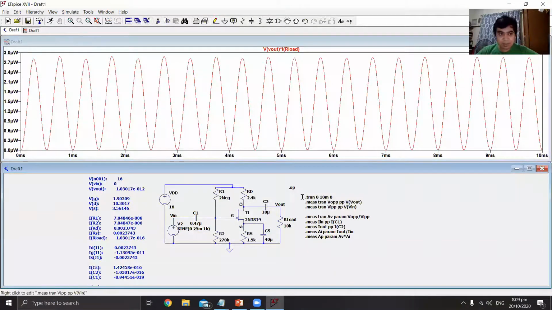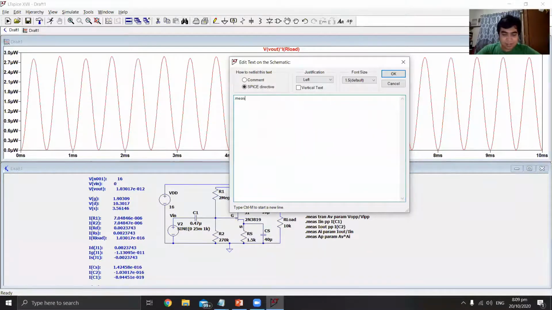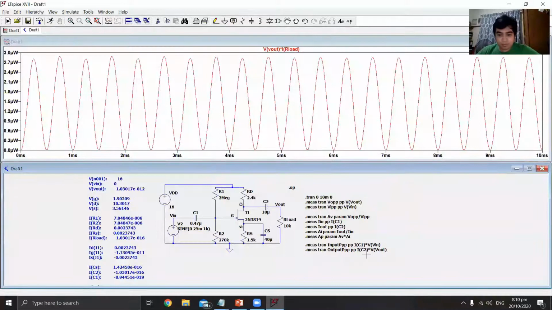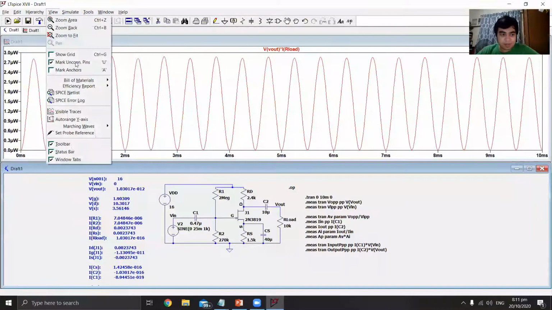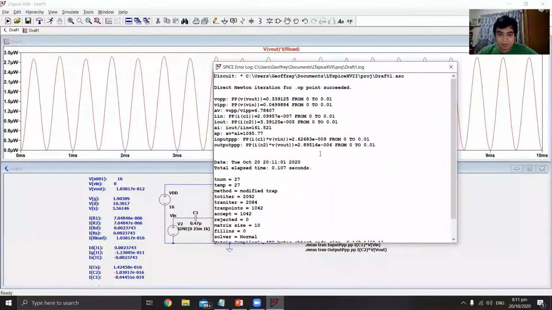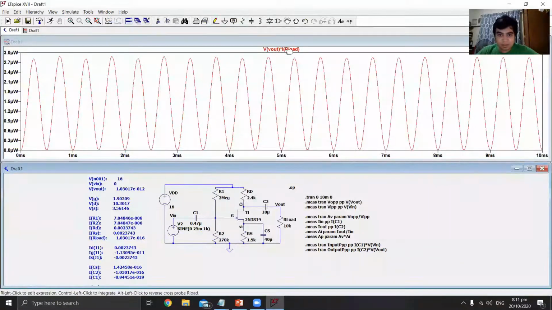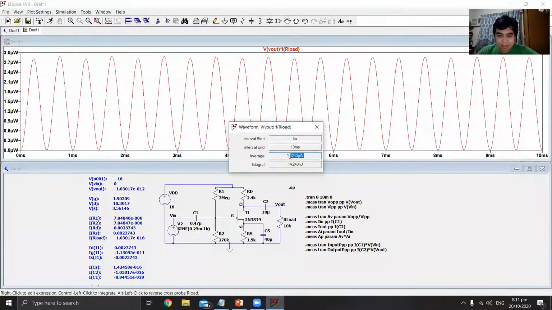So we can also use the dot measure to see the value for power. So dot measure tran input power TV. Now that we have the measure command for power, after pressing run, we can now view the peak-to-peak value for the power. And you can also see here the average power, which is 1.42.